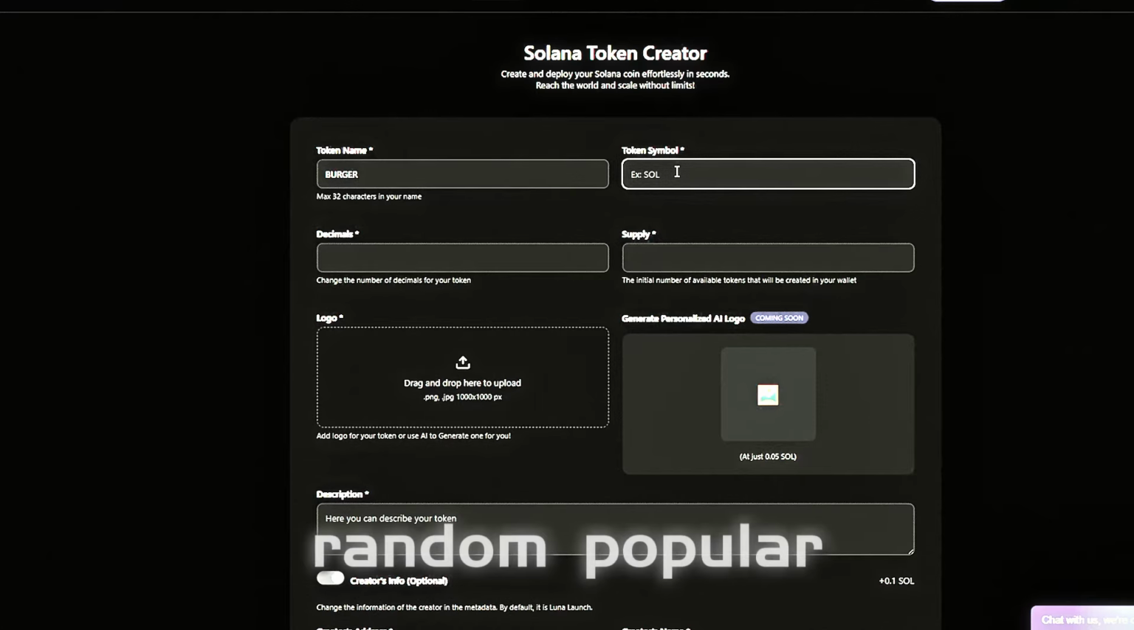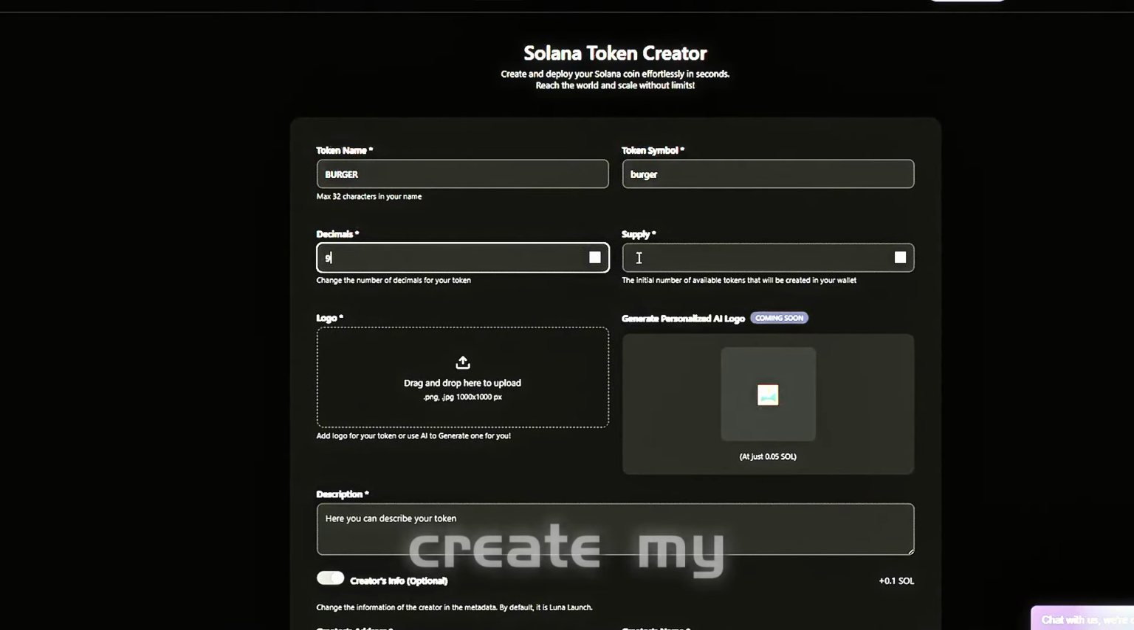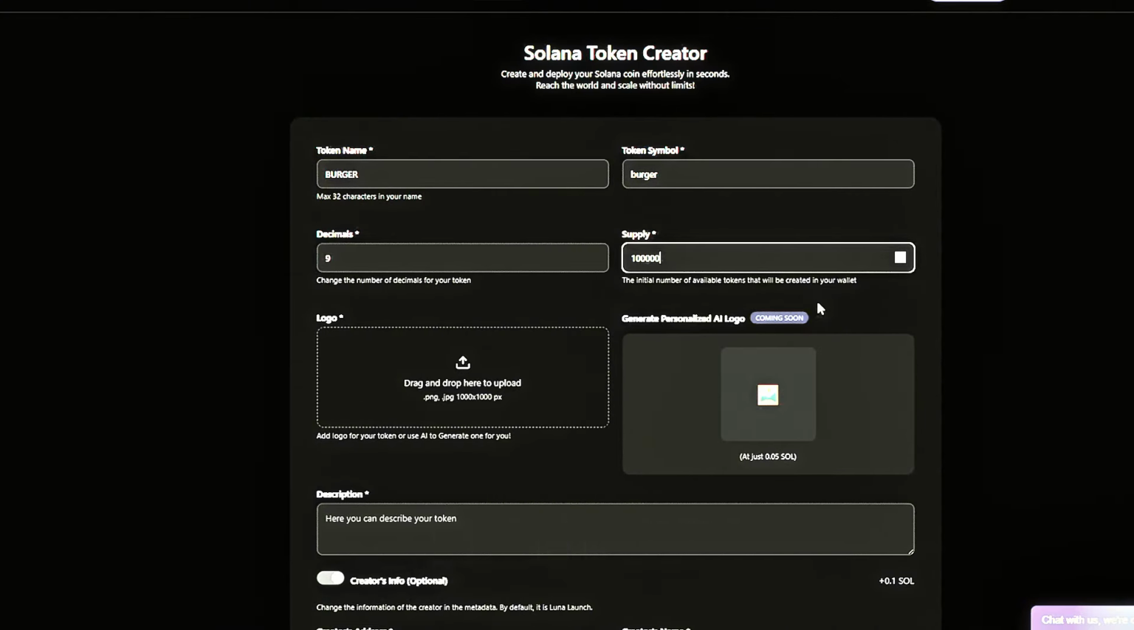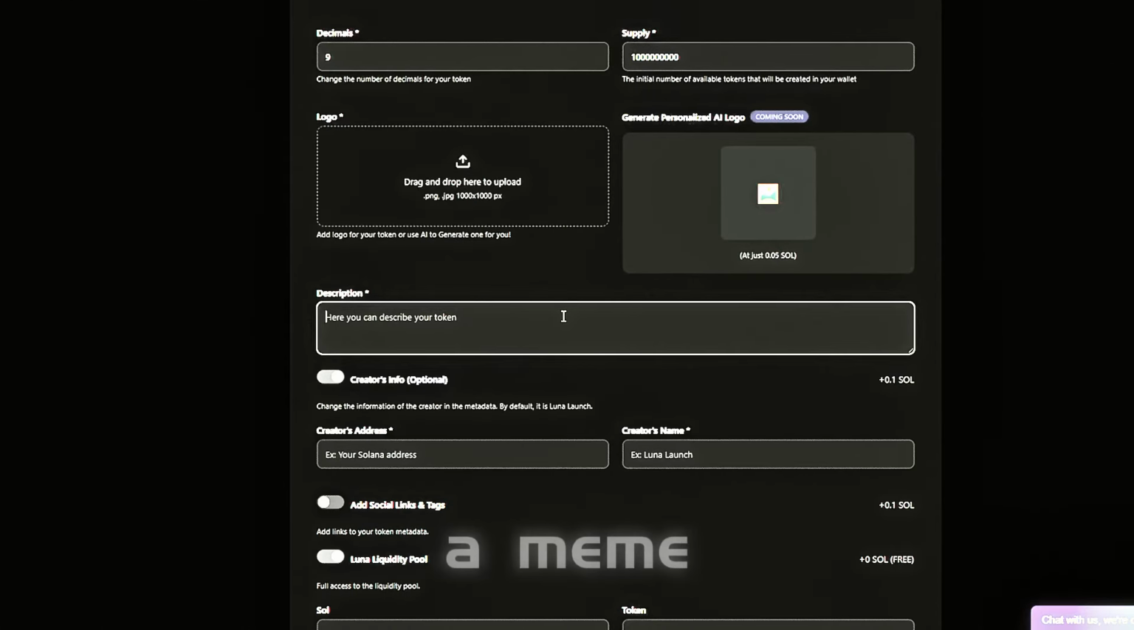Pick a random popular meme coin, copy its name, symbol, and image. Then I create my own token, say 1 billion coins. The amount doesn't really matter. That's the first step in how to create a meme coin.